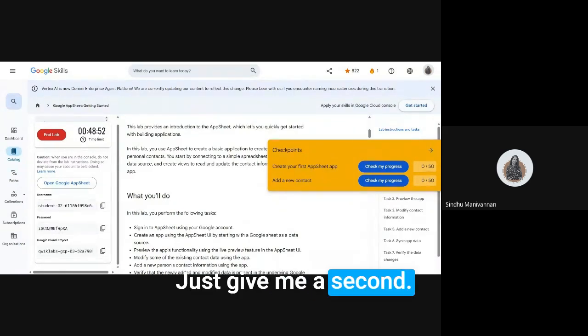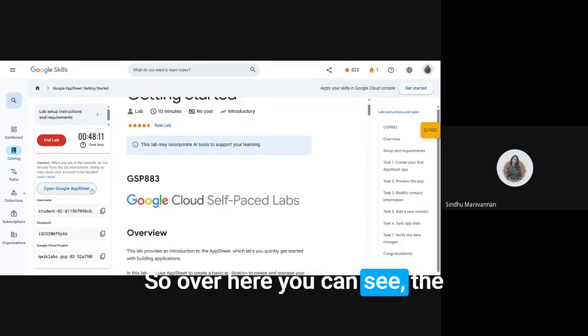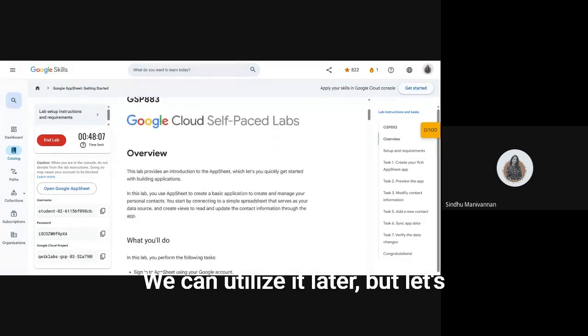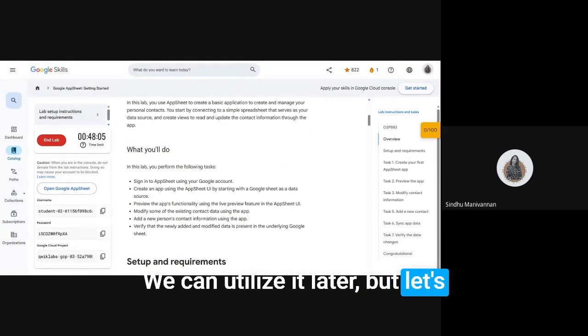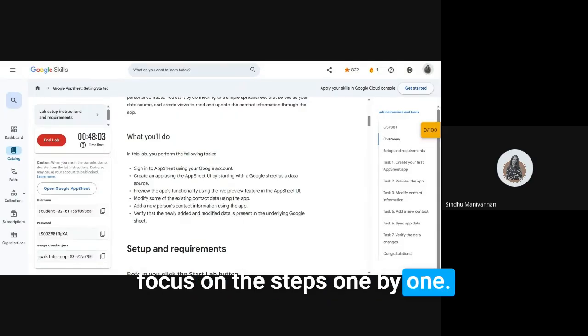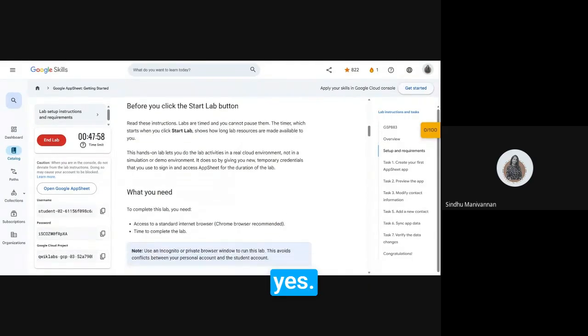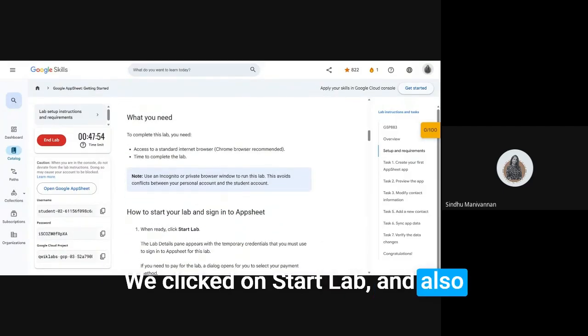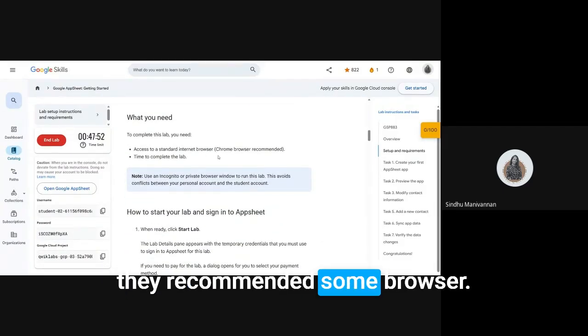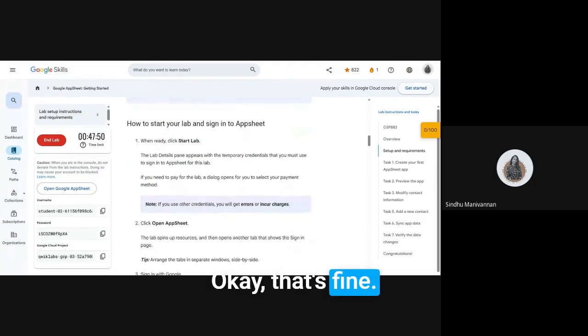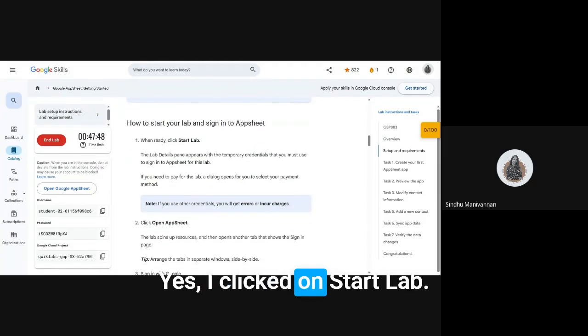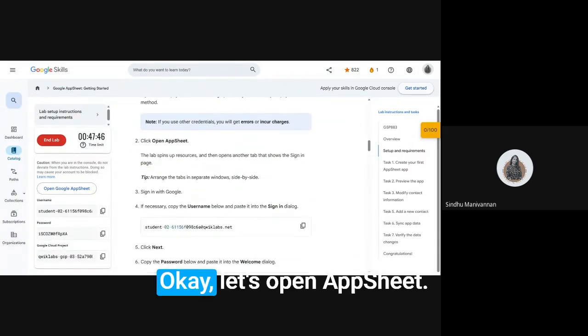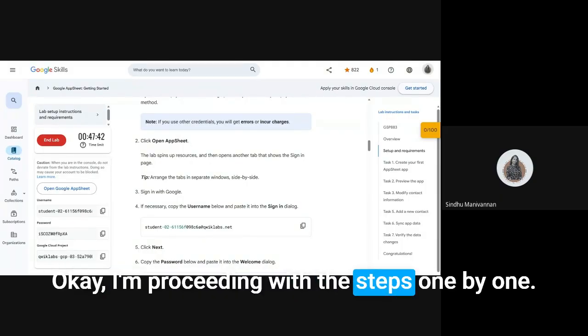Just give me a second. Yep, over here you can see the username, password, and all. That's fine, we can utilize it later, but let's focus on the steps one by one. Yes, we clicked on Start Lab, and they also recommended some browser. Yes, I clicked on Start Lab. Okay, let's open AppSheet. I'm proceeding with the steps one by one.